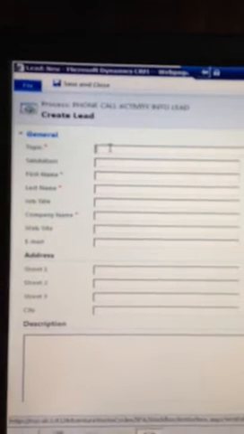So okay, topics, customers phone call activities, new lead from phone call activity.